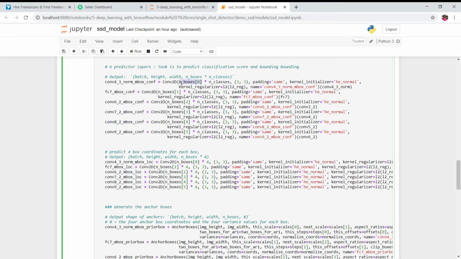This box, right, bounding box, and then the class. This is a 3 by 3 filter we are using, padding and kernel initializers, these are the other things. So in the same way we are performing for the other 6 layers. What we have done in these 6 layers, first of all, over here we are only predicting the classification score, and for predicting the classification score, we are calculating the class confidence value. And how can we calculate the class confidence value?